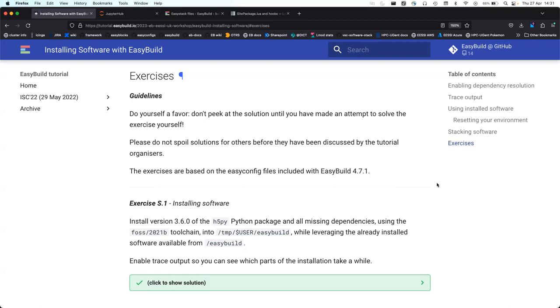Well, module veil is that, right? Yeah, that's basically what EasyBuild would be doing. Yeah, this is my software stack.